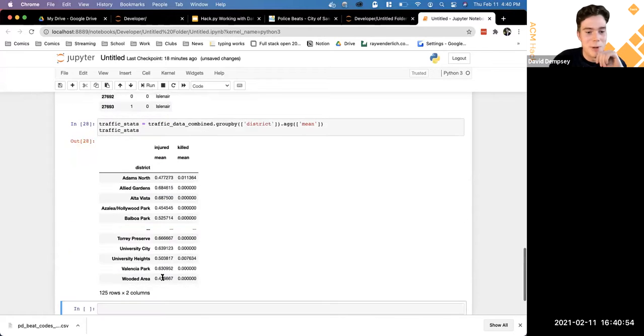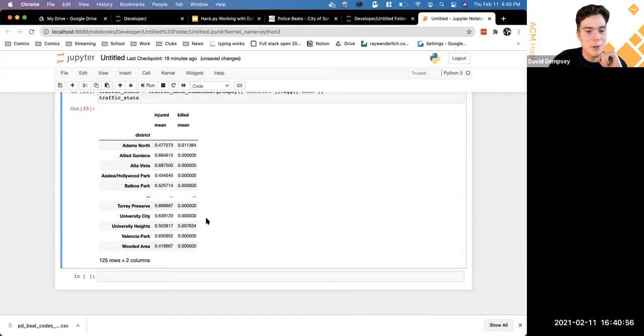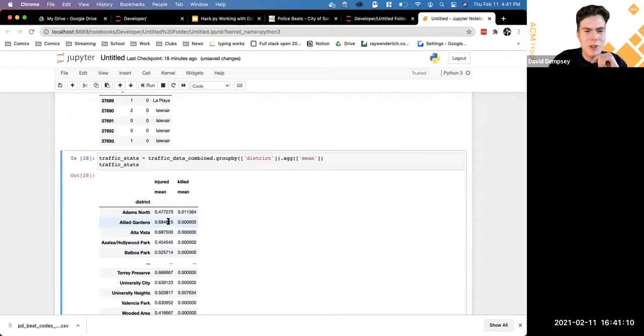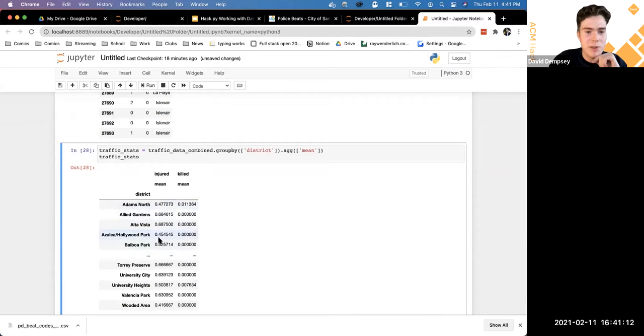Now what we can see is we have much less rows. We only have 125 rows. And now we have the district corresponding with the number of mean injuries and the number of mean deaths. This is not sorted right now, but you can see for each accident reported, these are the means in each neighborhood.